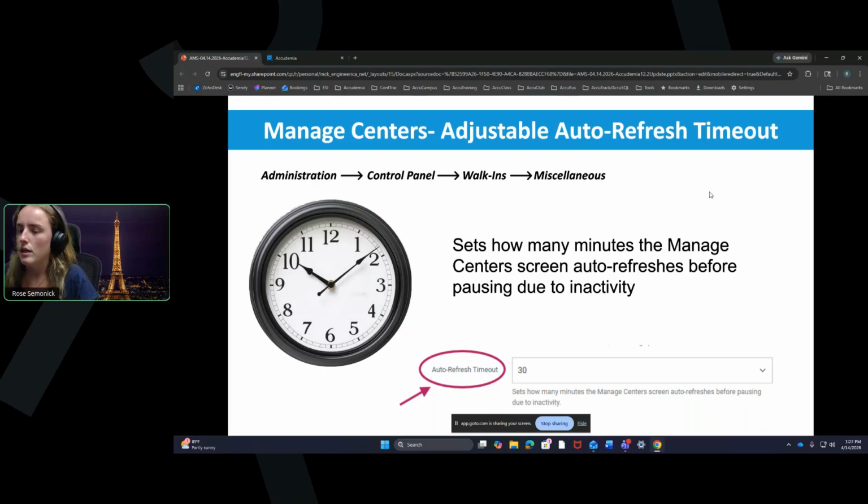And if there's not as much activity, sometimes it can be beneficial to have like a 2-hour window before it does that auto refresh. And we have the interval set to 15 minutes, 30 minutes, 60 minutes, and 120 minutes. If you have a center that maybe has a little bit more activity, sometimes it's good to have like a 15-minute auto refresh just so you can see those live updates a little bit better. And then it just helps keep the data more up to date.